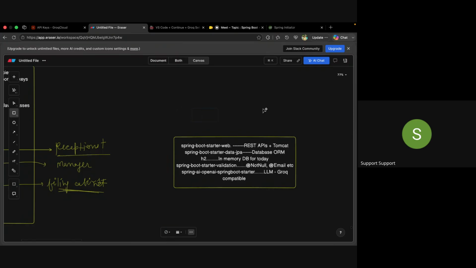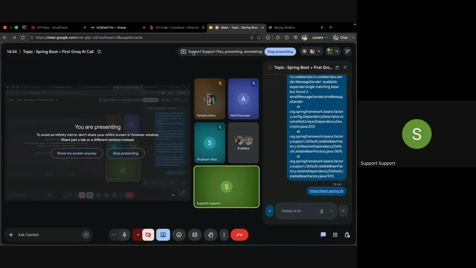These are the dependencies, guys. Someone is writing, it's fine. If not, I'll share this doc. But the main thing is whatever I'm trying to explain, just listen carefully. Dependencies. Okay. Till now it's clear, guys? Everyone?